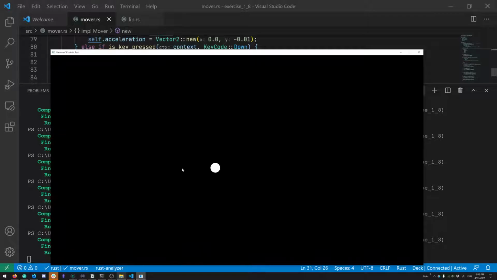We can do the opposite if we wanted to play around with that scale too. Maybe make it a larger number. That might be a little bit too much for us, so we'd have to play around with it to get the exact result that we want. However, that is exercise 1.8. We've implemented variable magnitude of acceleration.